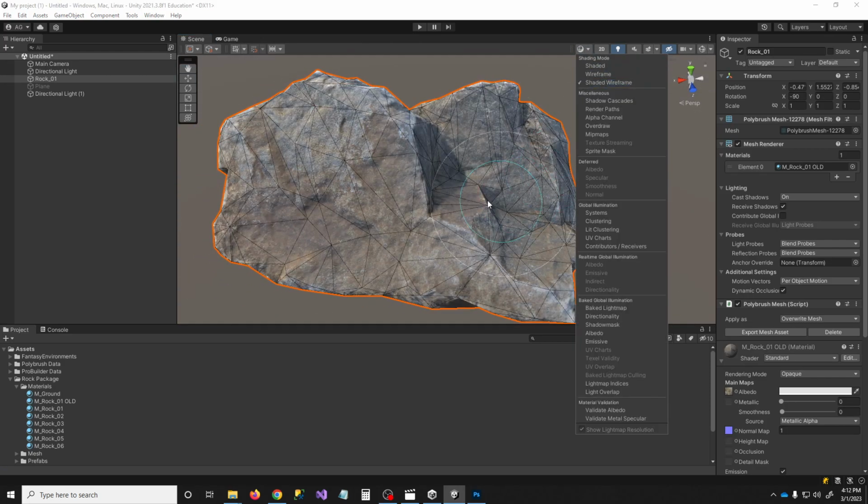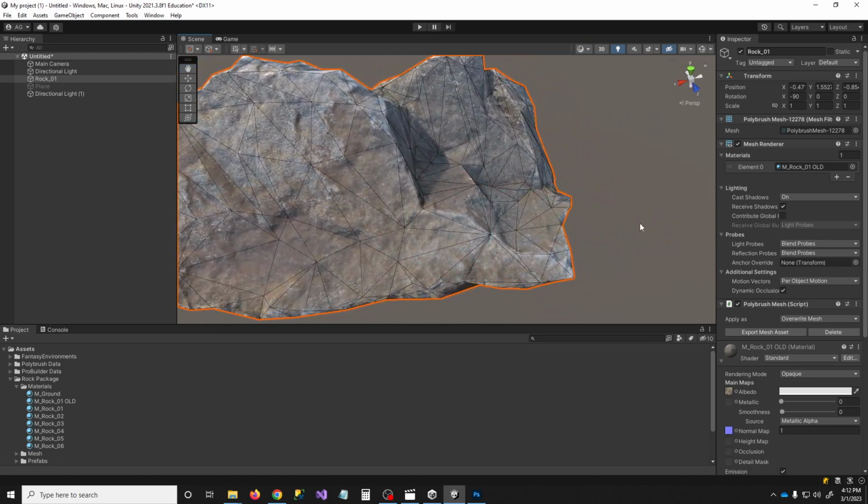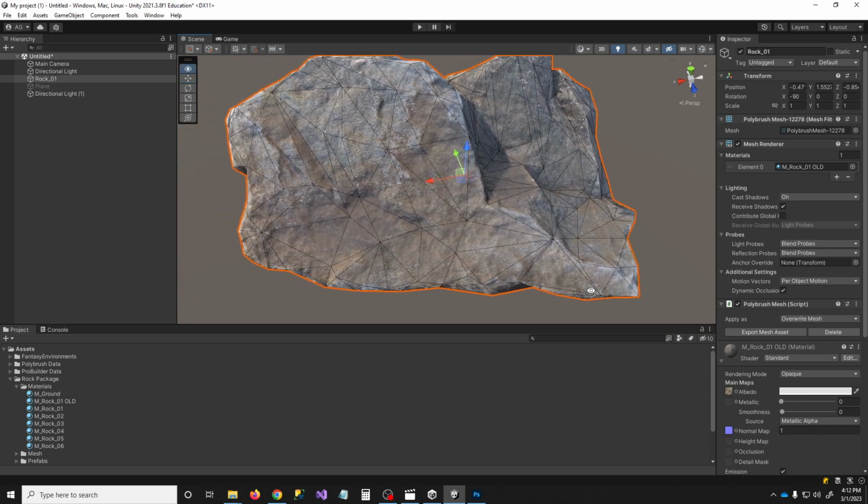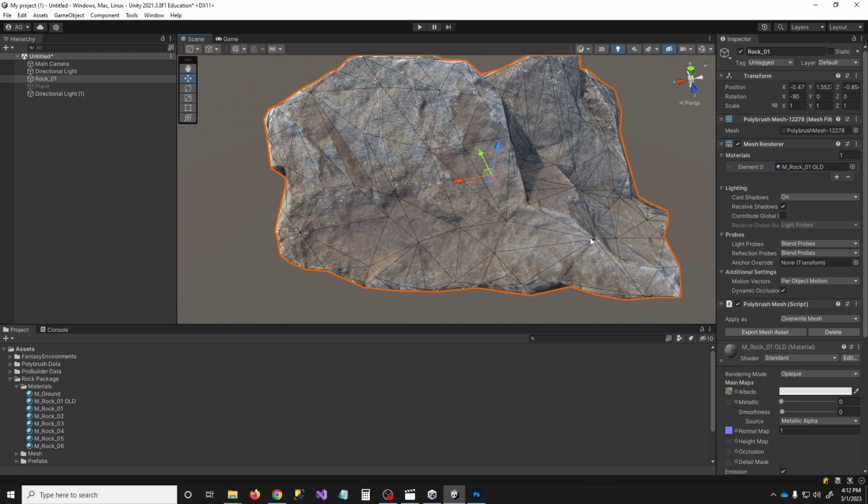If we go here to shaded wireframe, you'll see its wireframe here. So what we're going to be doing is we're actually going to be painting every single one of these vertices just with a brush. It's nice and easy. But each of these vertices can be assigned an RGB value.